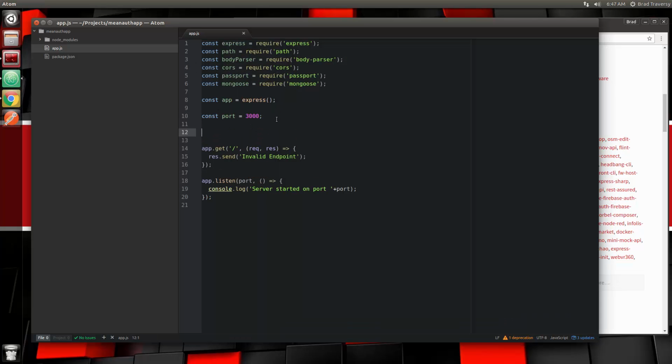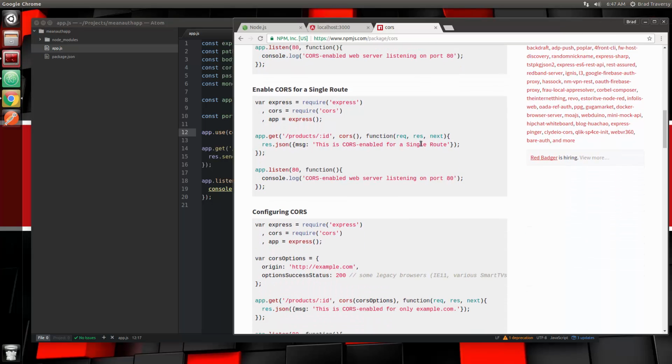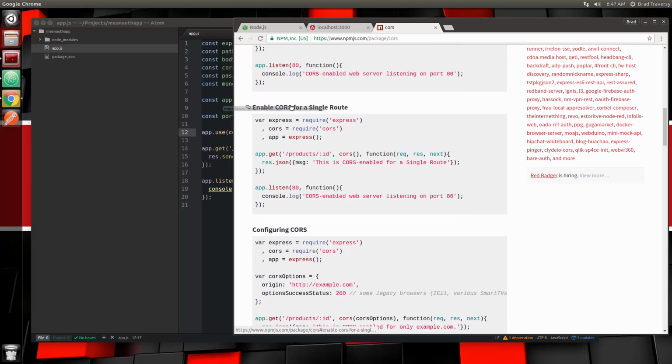Okay, so we can just put that right here. Now there are options for this. If you want to take a look at this page, for instance, if you want to enable CORS on a single route, you could do that. You can see right here, they're just including it in the app.get.